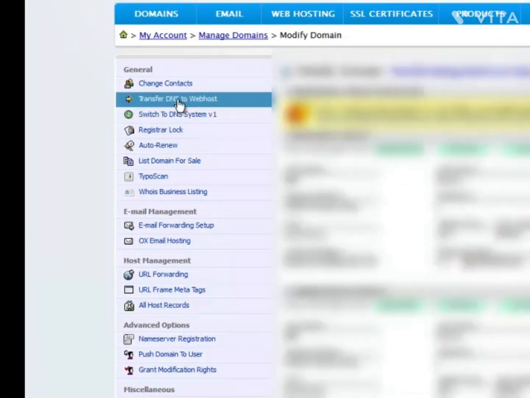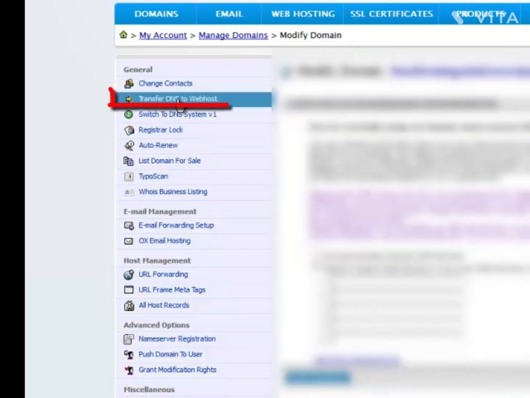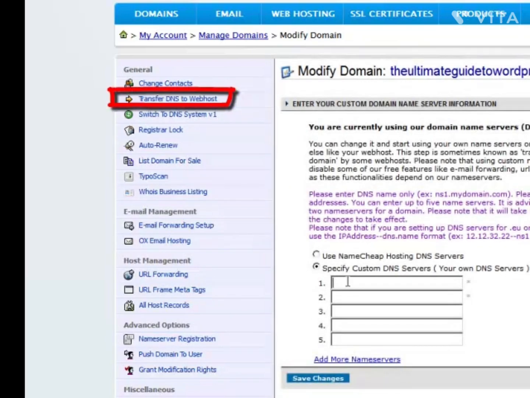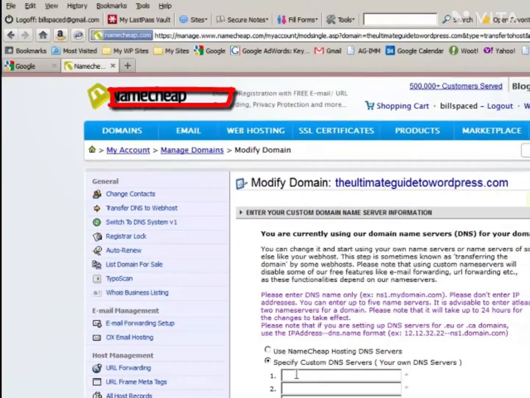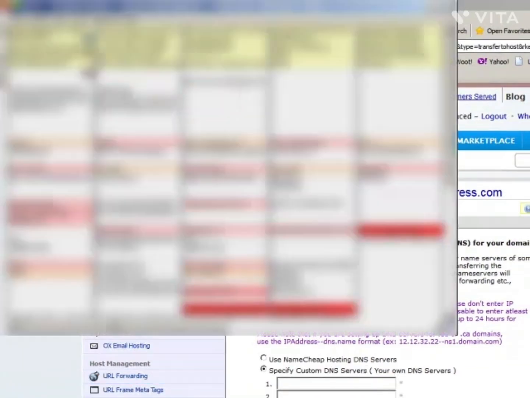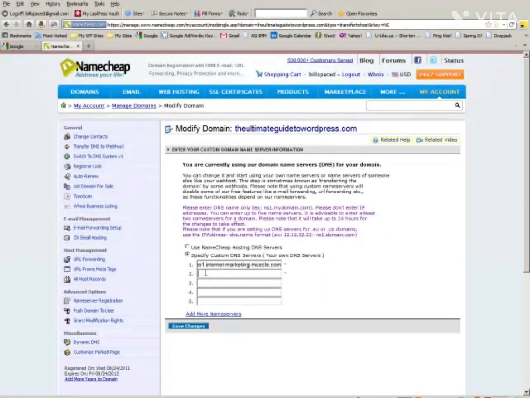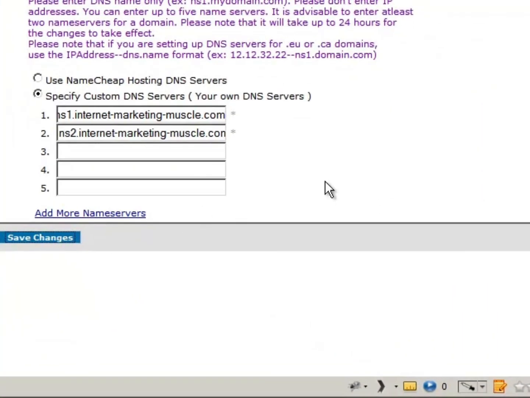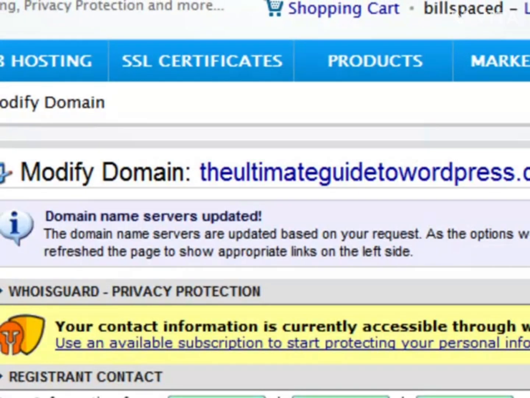And you transfer DNS to web host, and then in here under specify custom DNS servers, you type in your new name servers, and you should always have at least 2. And then you click on Save Changes and read the note that appears. It may take a few minutes, even a couple hours, for the name server information to propagate throughout the internet. But once that's done, you can then go to the first step of installing WordPress.